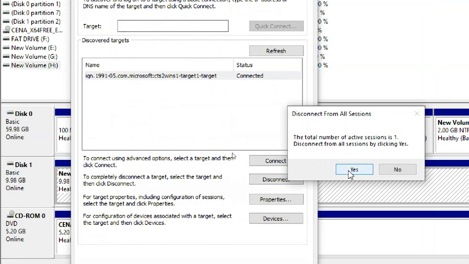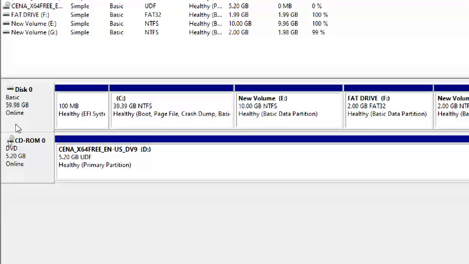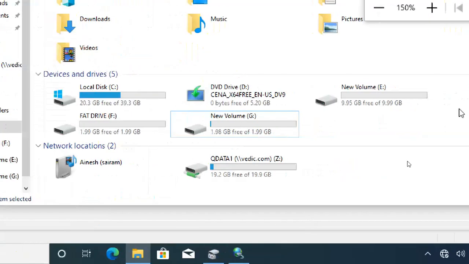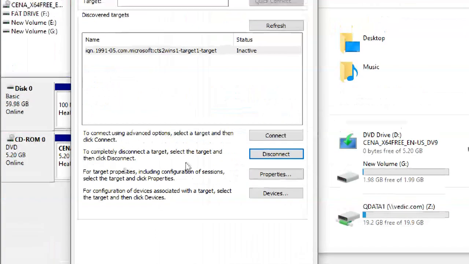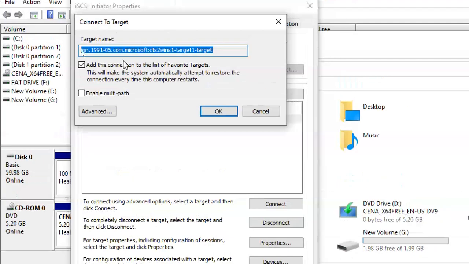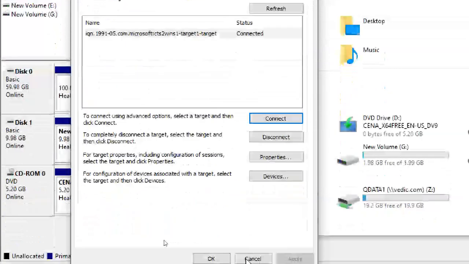Just disconnect it. Yes, disconnected. Okay, it is removed from here automatically. And if you go to it, the H drive is gone. Okay, and inactive. Again I'm connecting. Just connect. It is showing the IQN number, target, Enable multipath, Add connection, Favorite tag. Okay, no problem. So now it is connected.